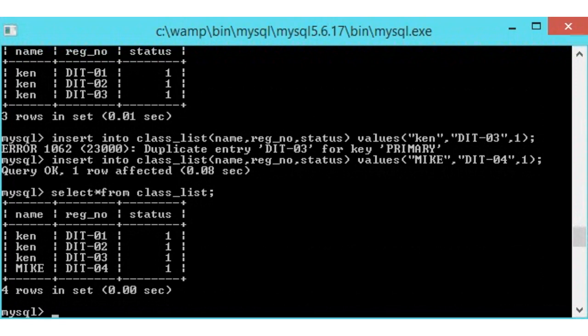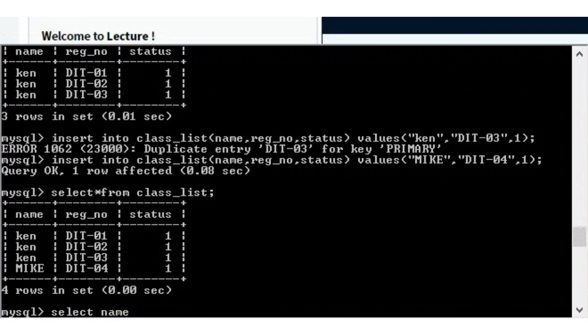How about if I want to do a special select? If I want to do a special select, I can say select, maybe name. That's a special select specifically for a particular column. Any question on the previous content that we've worked on? Swali?